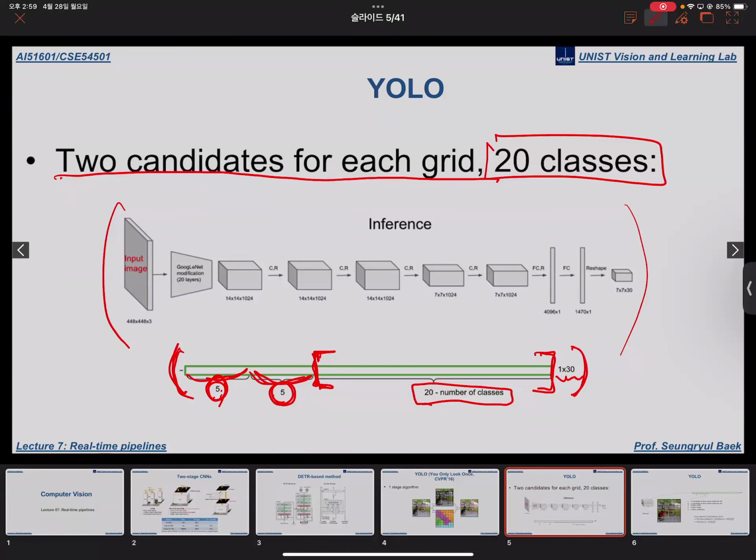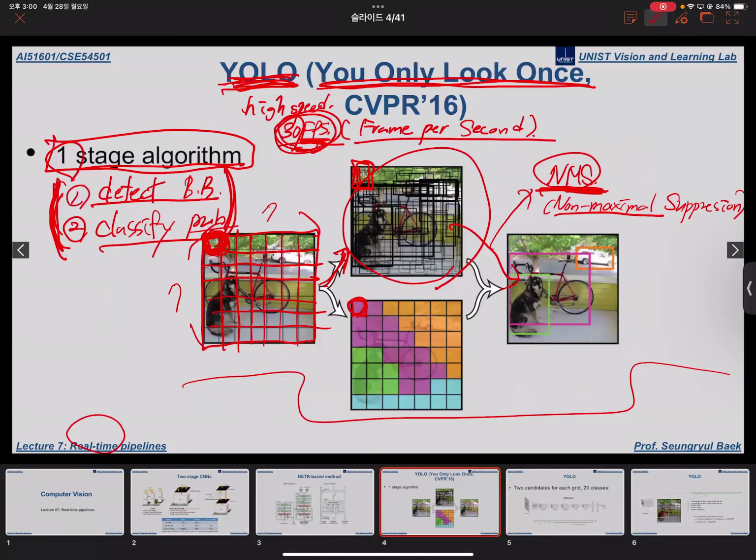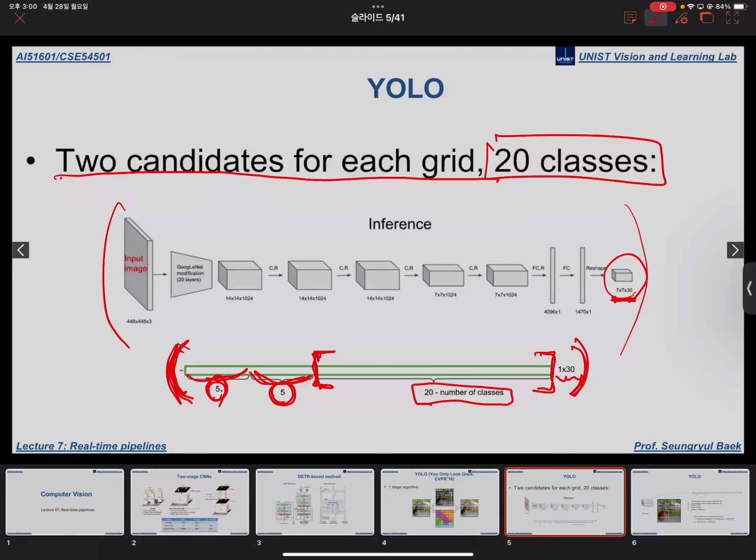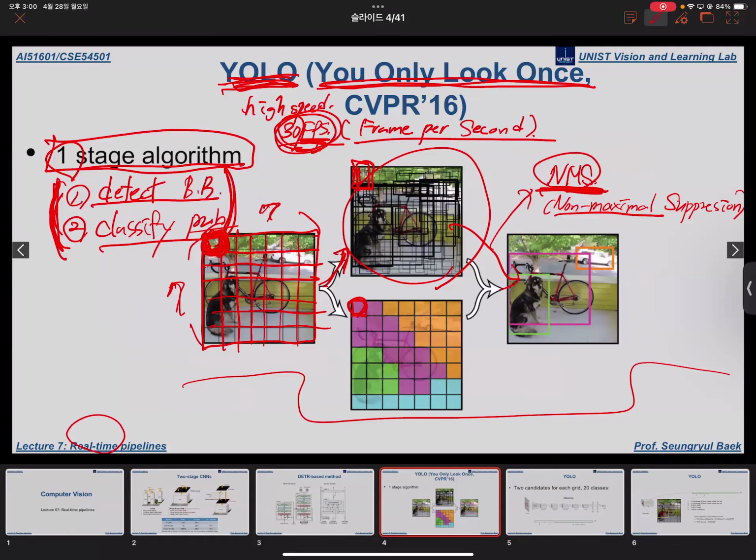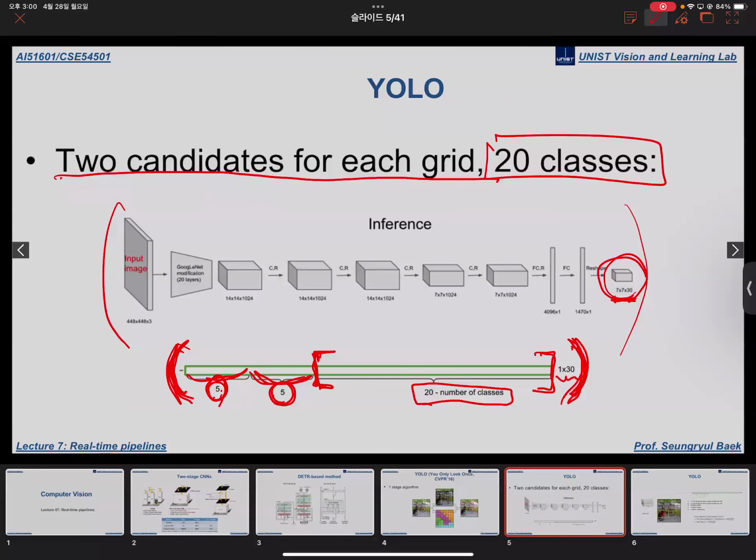As a result, you have to estimate a 7 by 7 by 30-dimensional array as the output. Because, as I told you, there are 7 by 7 grids, and for each grid we will estimate a 30-dimensional vector, which has the information for two bounding boxes and 20 classes. So there should be a 7 by 7 by 30-dimensional array as the output. Are you guys following this?